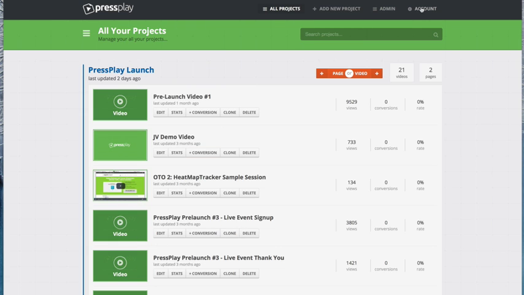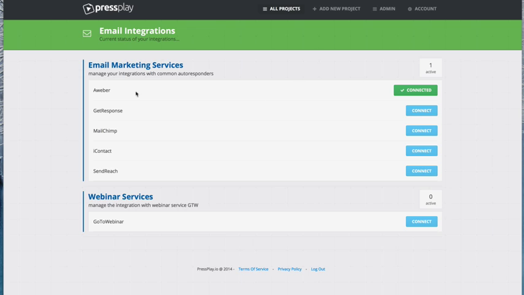Okay. Now another cool feature that we added, this is our email integration. So you can hook up as many different email accounts as you want to from the API level. So Aweber, GetResponse, MailChimp, iContact, SendReach. You could also integrate GoToWebinar. So you can use a Press Play page as a registration page to get people to sign up for your webinar, right? Then we also added a user management area.